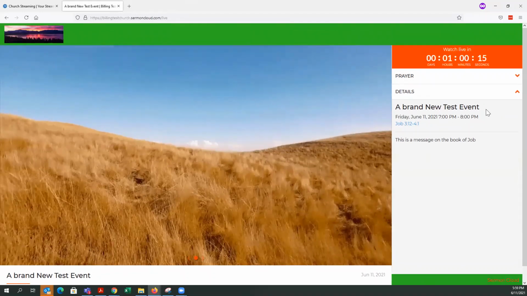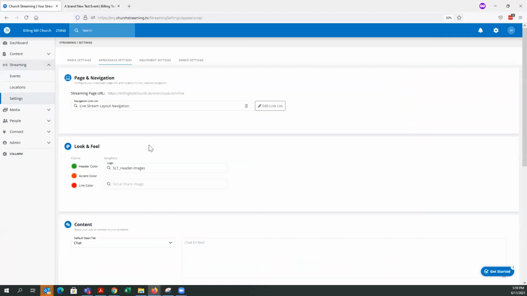I'm going to show you one more thing though that's really kind of neat on this. So if you have, and I know every church does, a YouTube page or a Facebook page or just even your website or anything like that, a Twitter account for the church. So what you can do is you can create a live stream layout navigation using a link list. So say I'm going to create a link list that shows up on my page. So I say edit link list.